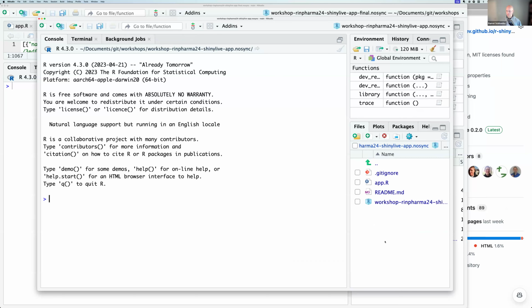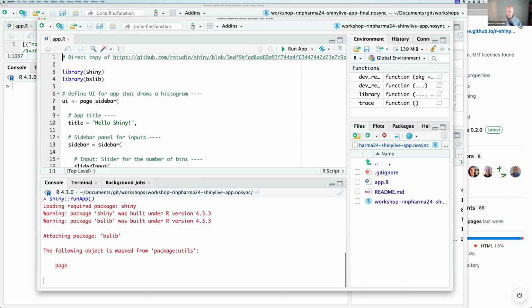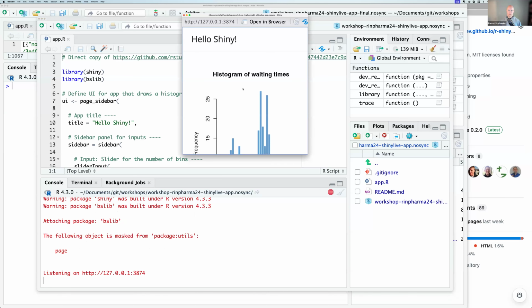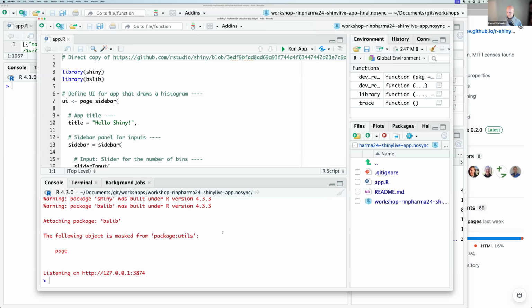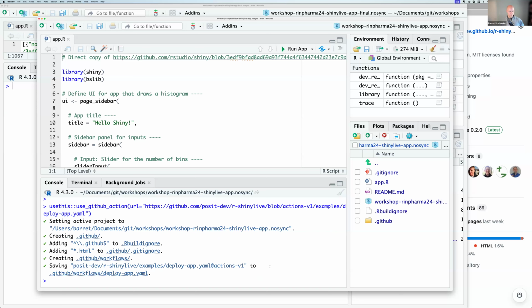All right, so I just have my plain app.R. I have the app here. There's nothing else really there. And hello, Shiny. Great. Awesome. So, okay, if I run this, it's the use this action where you say, all right, use this GitHub action, and the URL is from the R shinylive website under the actions 1 v1 tag, and we're going to deploy an app. And I love use this for this because they, okay, set the project.